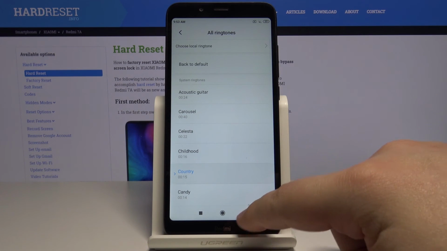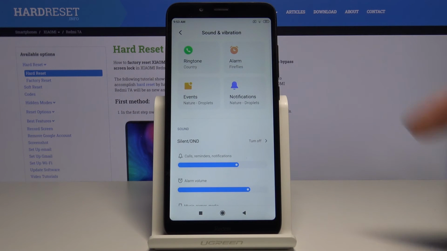and then just go back. As you can see right here, the ringtone changed. And that's how you change the ringtone on this device.